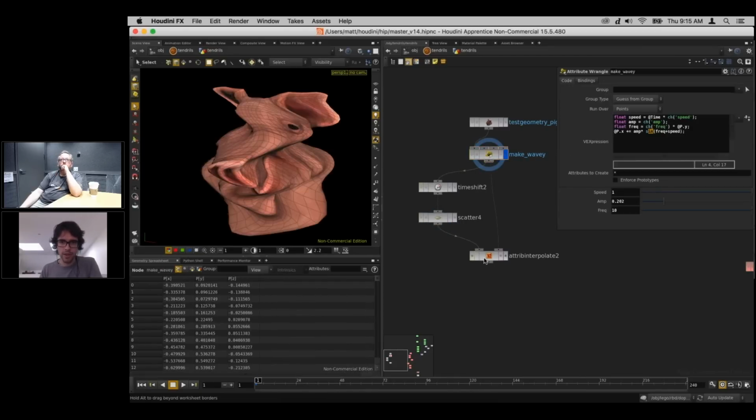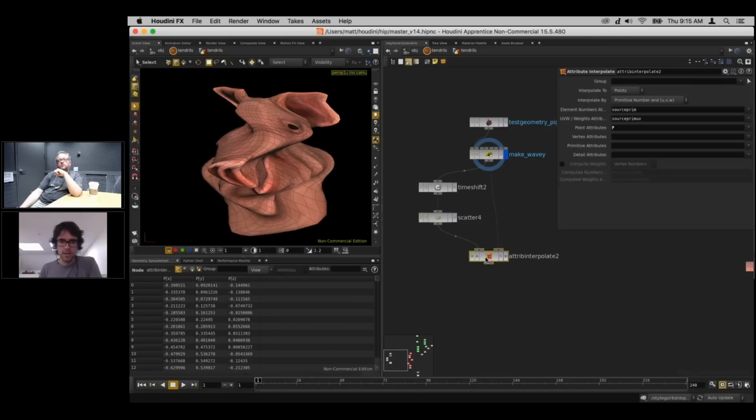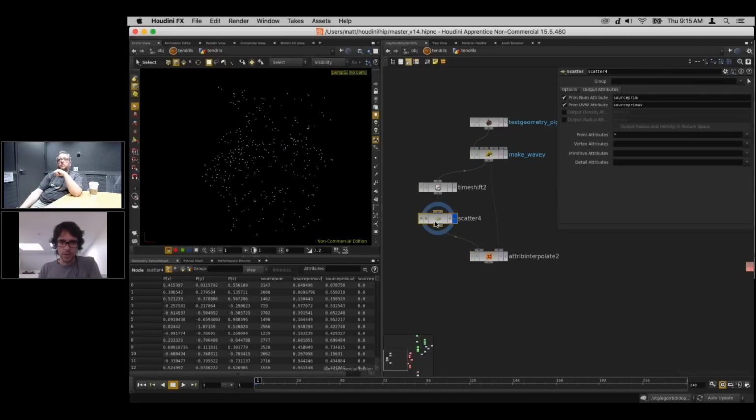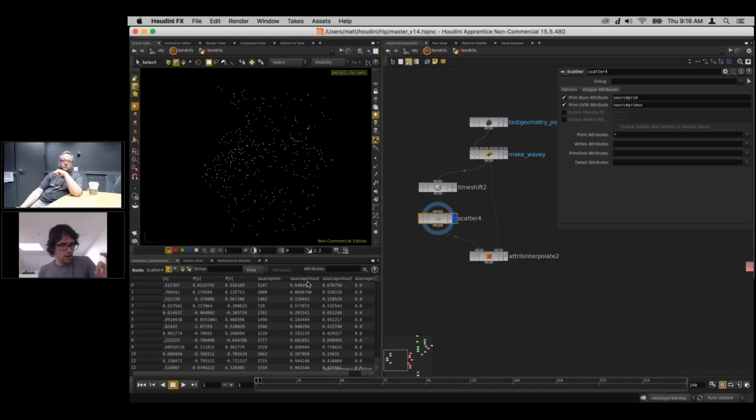And so what we have here is a node that does that called an attribute interpolate. So what this does is, on the scatter node, if I turn on these extra values here for source prim and source prim UV, each point now tracks what was the polygon that it was spawned on, and then here it tells you where on the polygon is the UV. So that's the source prim and the source prim UV.